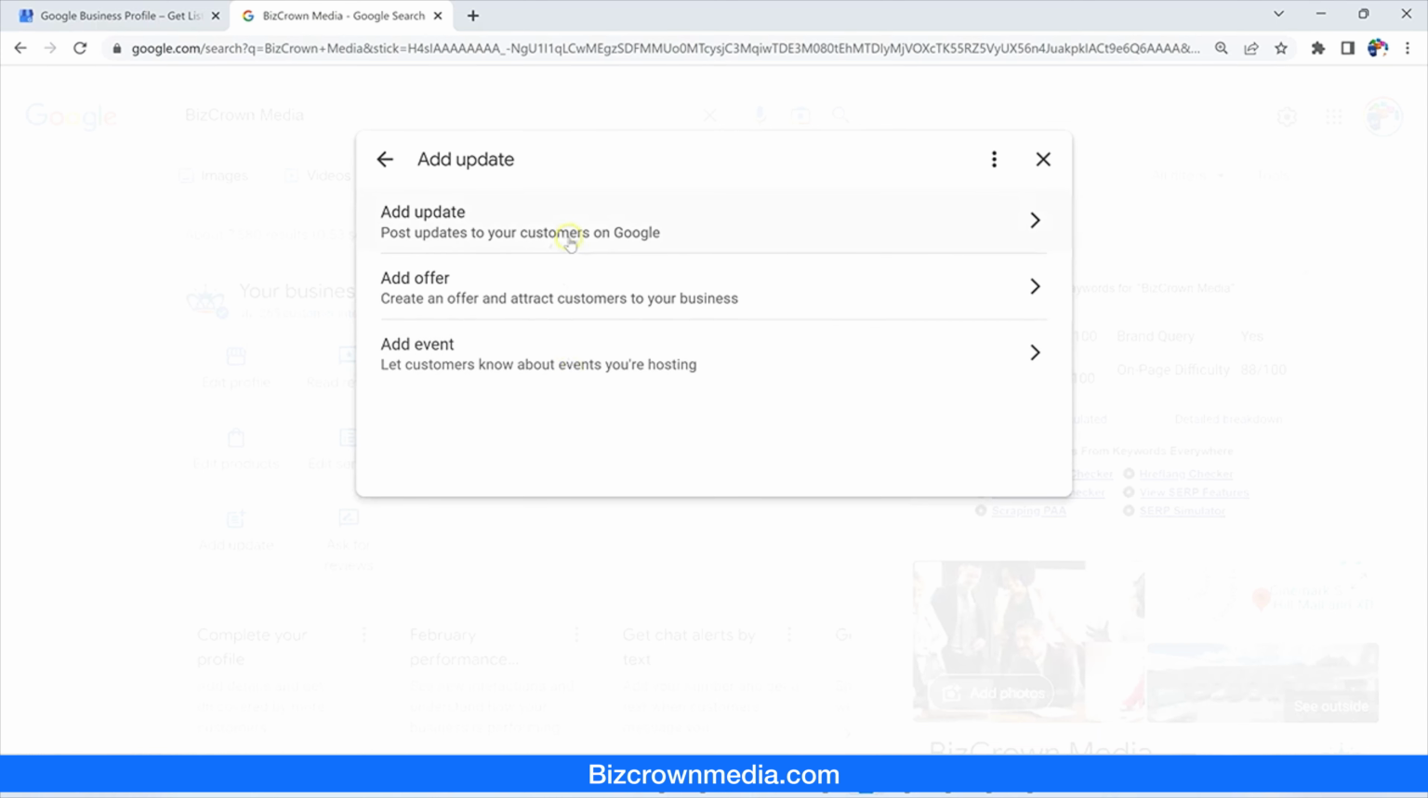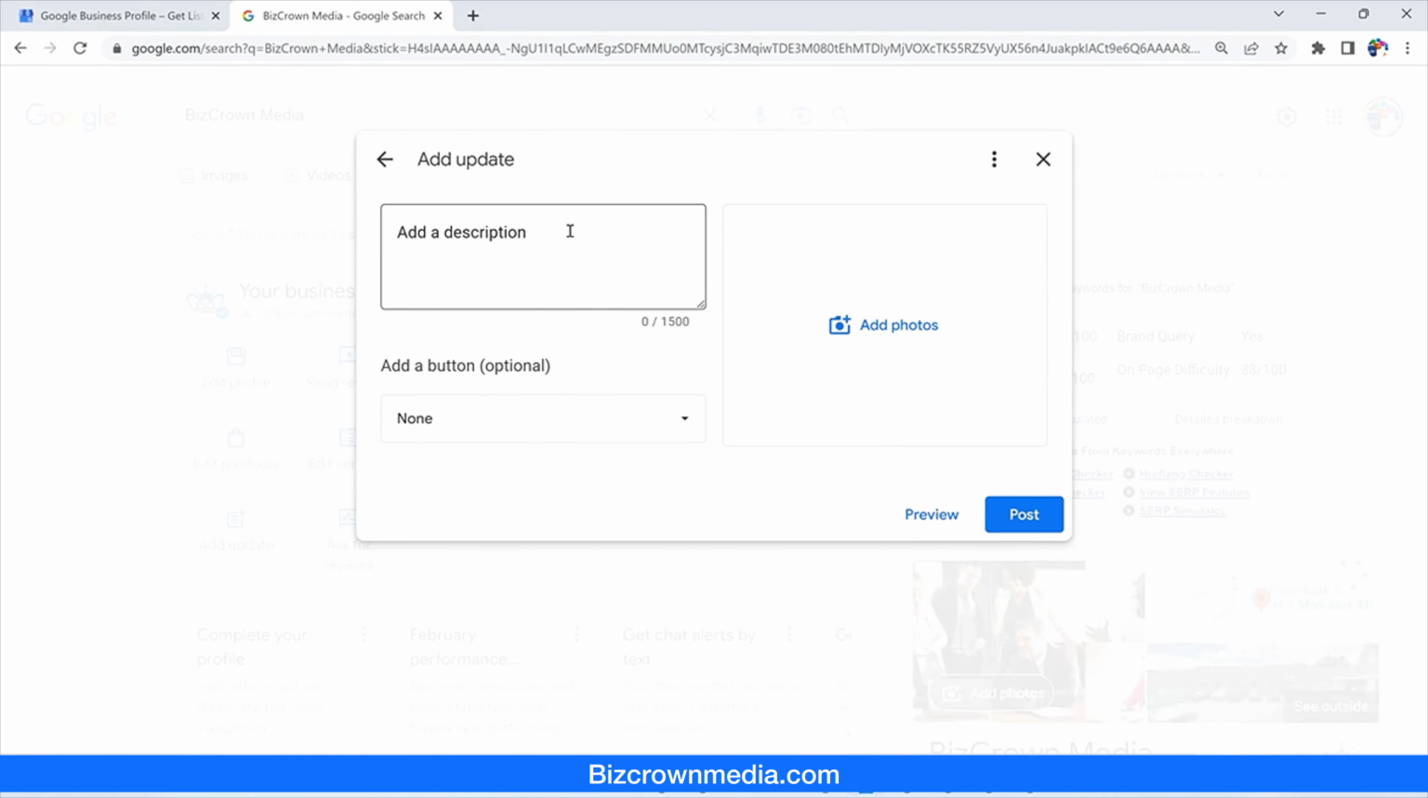So what we're going to do, though, is create a post here. Now, once you do that, it gives you the opportunity to add the description of your posts over here, to add your photos over here, and to add a button over here, which is optional.